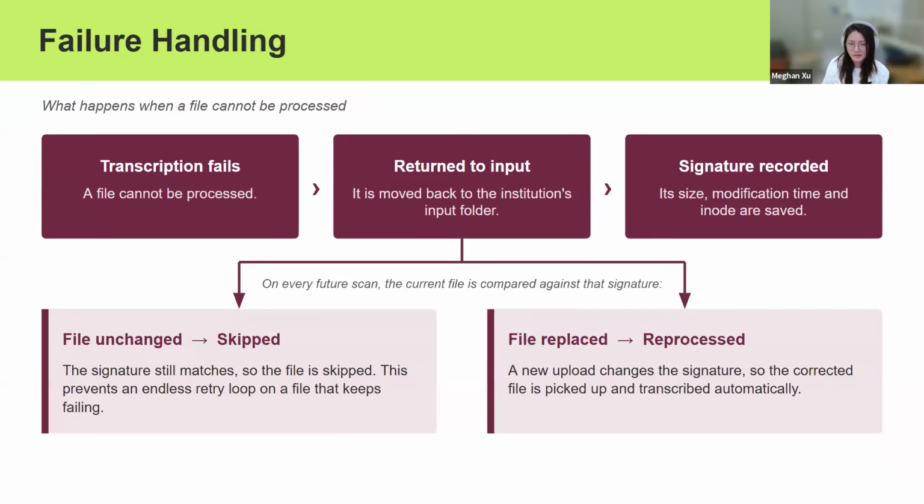So we talked about what happens when everything goes well. And this slide is about what happens when it doesn't. So when a transcription fails, maybe the file is corrupted, or it's not actually an audio file, or Whisper just can't process it, the system will do 3 things.